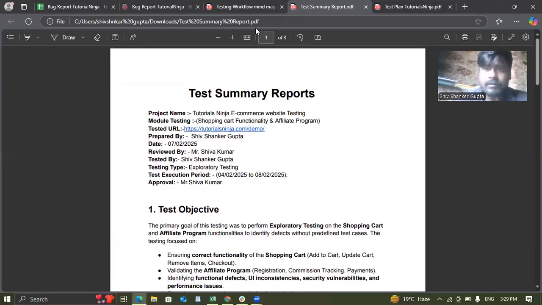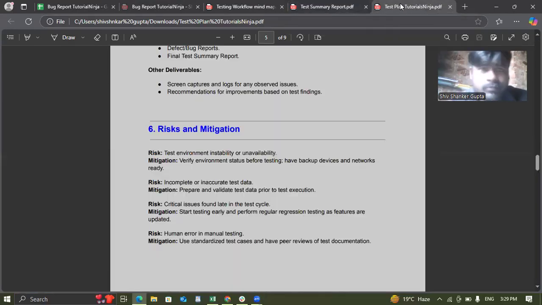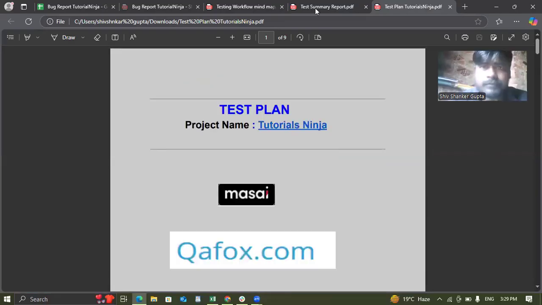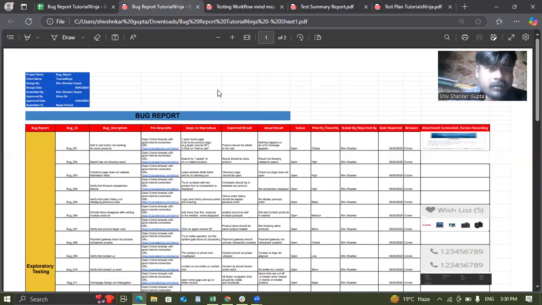This is the test summary report, and the test plan for Tutorial Ninja, the test plan summary.